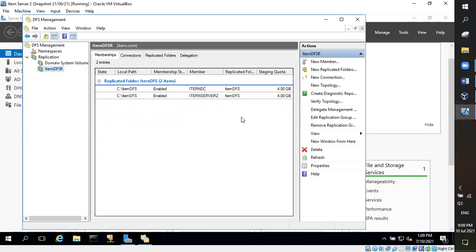All right, so we have completed DFS. That's all about DFS. We can even delete from here as well. If you have 7 servers that you need to do, you can just write a batch script.